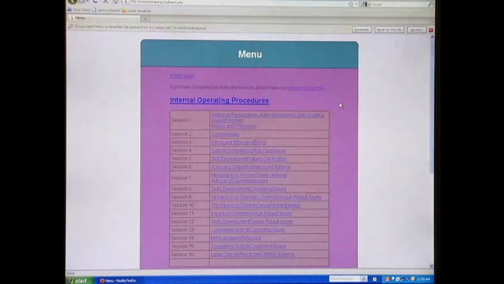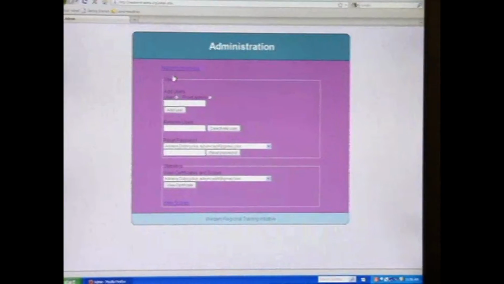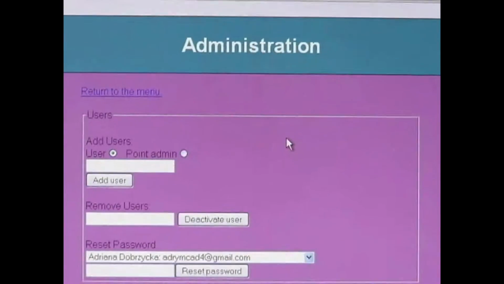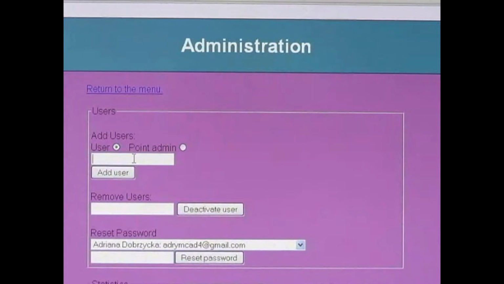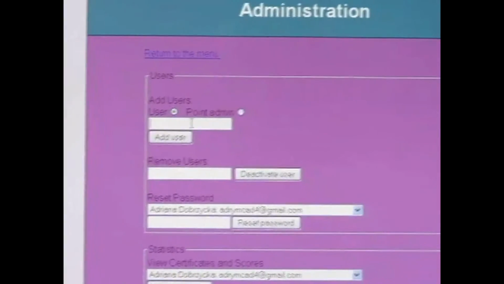If I were a new user, I would have to go through a registration process that would record what center I was affiliated with. As an administrator, I have an administrative page I can log on to. And so if I want to add a user, I'm just going to type in their email address here. Click on add a user, and that way when the person tries to log on to the site, it will recognize them as a user and allow them to go on.